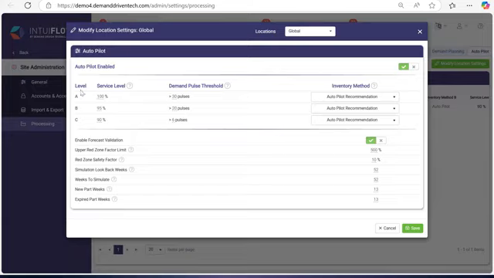For each of 3 service levels, you set what your service level goal is, and you set what the demand pulse threshold is. So in other words, I want to make sure I've got constant availability for any item that has 30 demand pulses in the past 52 weeks that you can see down here. If they've got more than 30 pulses, then I want to try to make sure I've got constant availability. That's how I can serve the market the best.